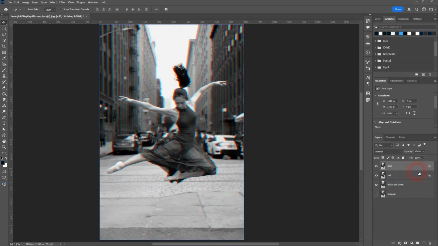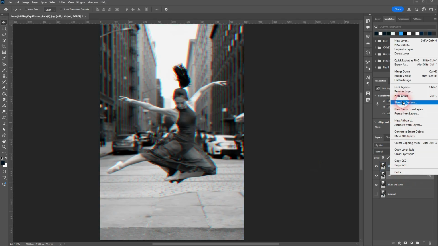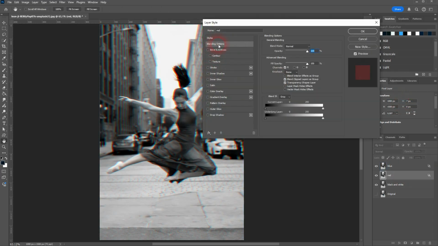Once again, it's under blending options, just find these color channels and then set 1 to blue, 1 to red, and for the black and white we're going to keep all the channels.